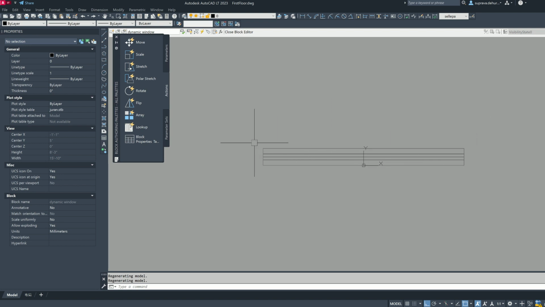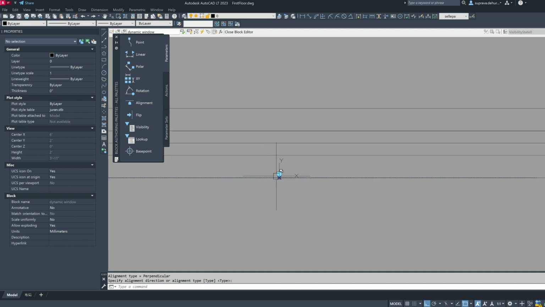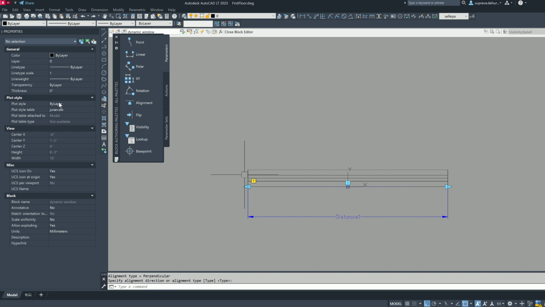For this one I am going to add this linear parameter. I'm adding this distance parameter. Next we'll go for the alignment. This alignment you can use for the direction change. So I'll click in this way so that this point should be downward. Then I'll add the action.